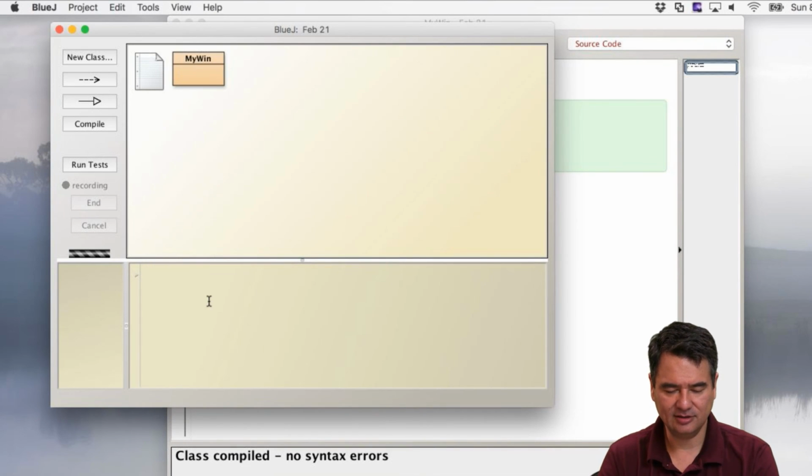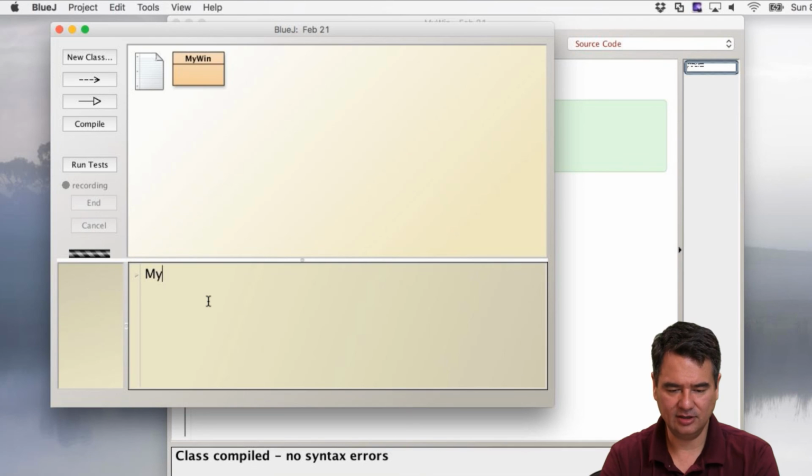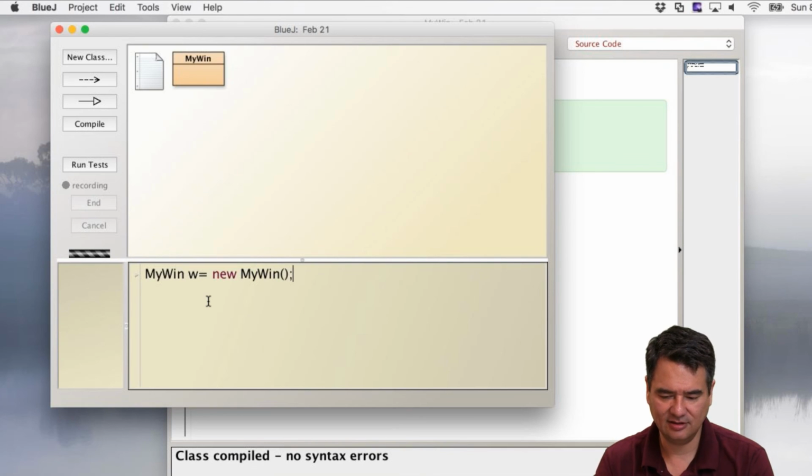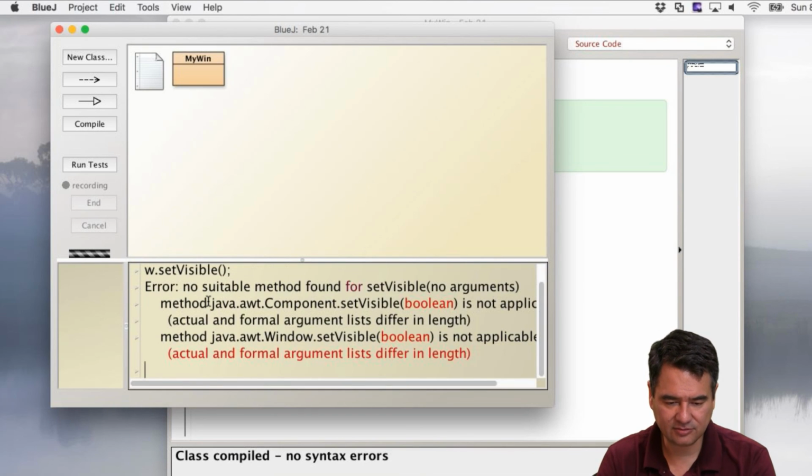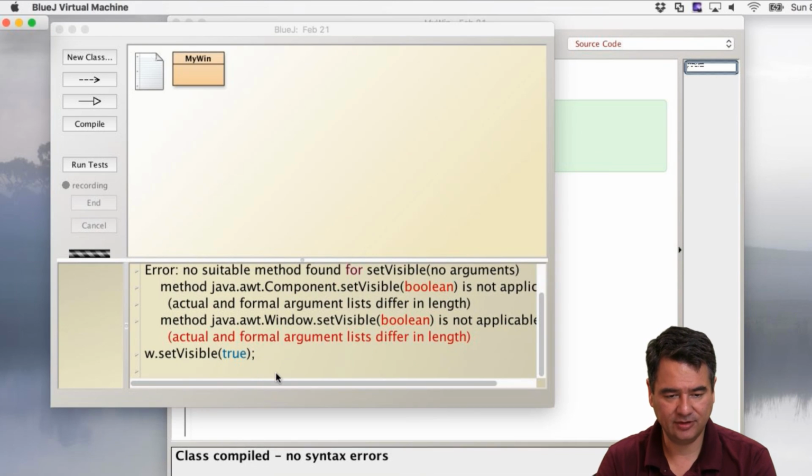Okay, so at this point, we can write MyWin w equals new MyWin. This is not really any different than what we've seen before, except that we're using MyWin instead of JFrame, and we're creating a variable called w, and we can do stuff like make it visible. Oops, got to pass in true. We got a big error message from that said basically you need to pass in a Boolean and you didn't. Okay, there it is.